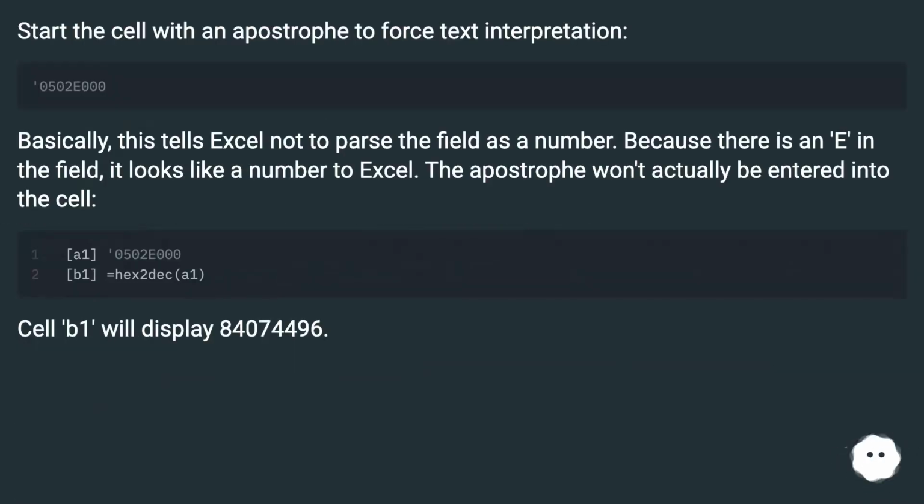Start the cell with an apostrophe to force text interpretation. Basically, this tells Excel not to parse the field as a number. Because there is an E in the field, it looks like a number to Excel. The apostrophe won't actually be entered into the cell. Cell B1 will display 840744496.